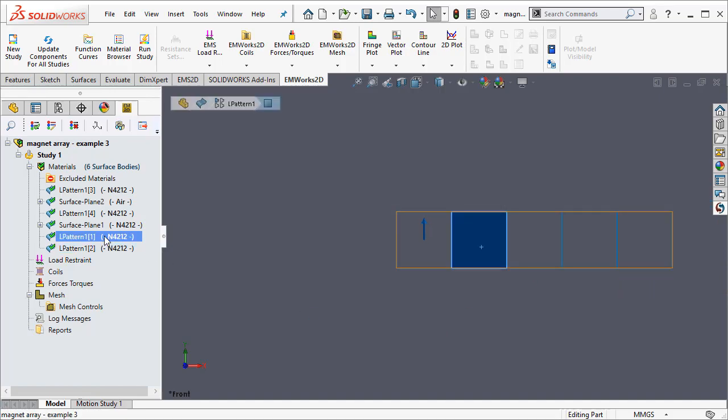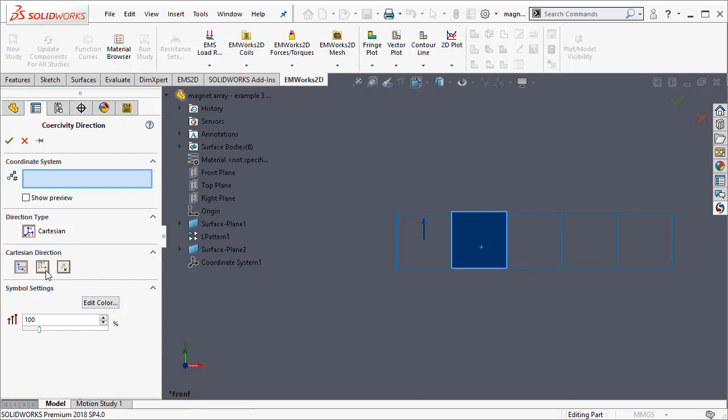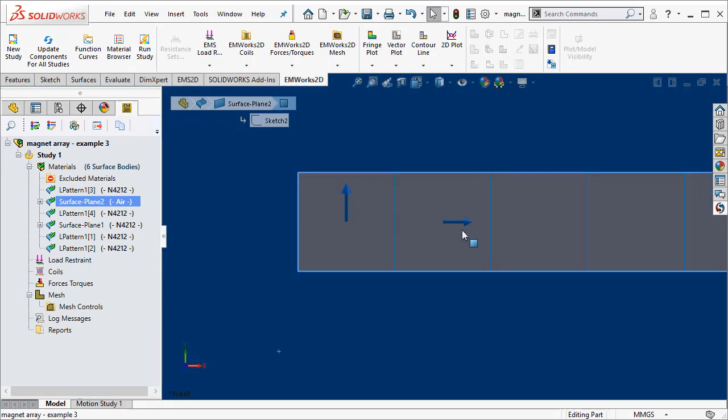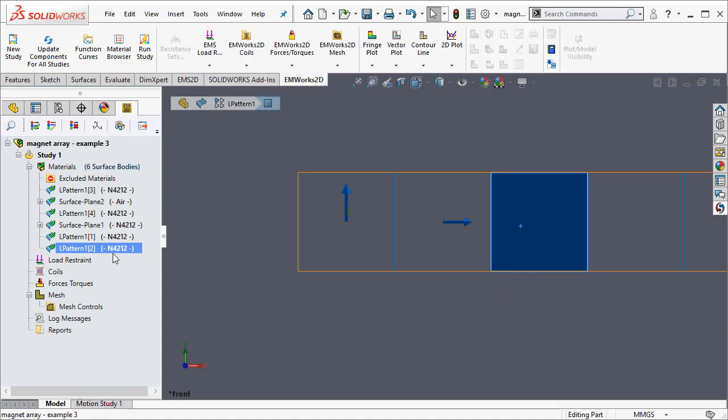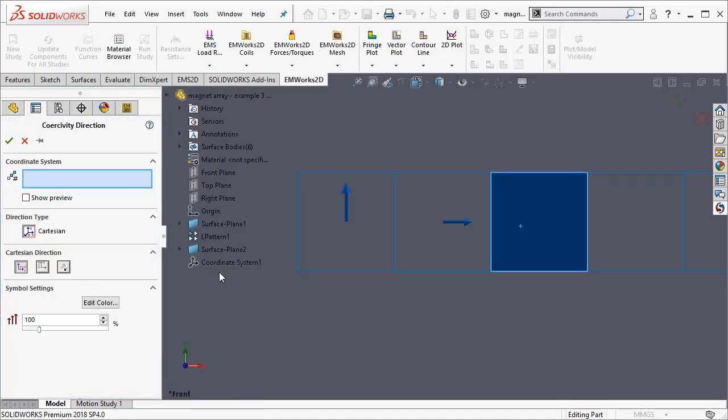Now second magnet, I go apply coercivity direction. This is along the X axis. I select the coordinate system. I show a preview. And I zoom in. So you can now see the direction for the second magnet. Similarly, let me just select the third magnet, assign the direction along y-axis, and now I want to reverse the direction so that it is in the negative y-axis. Let's show preview.